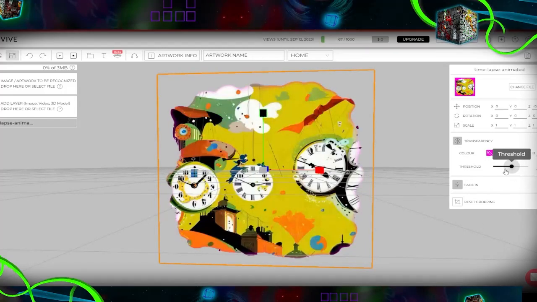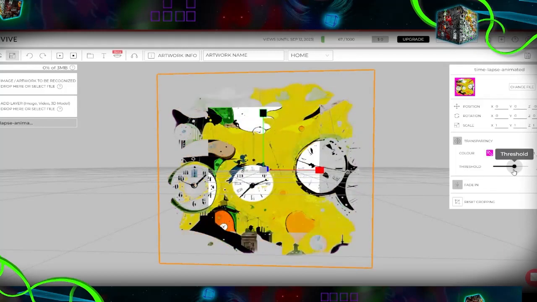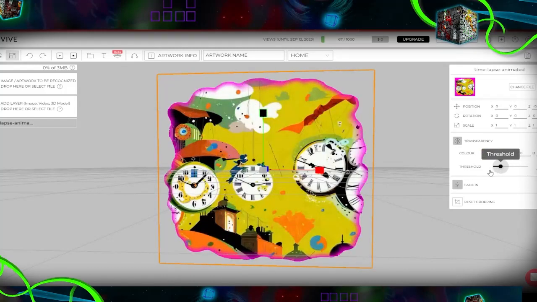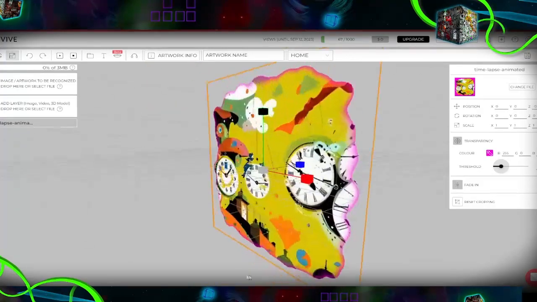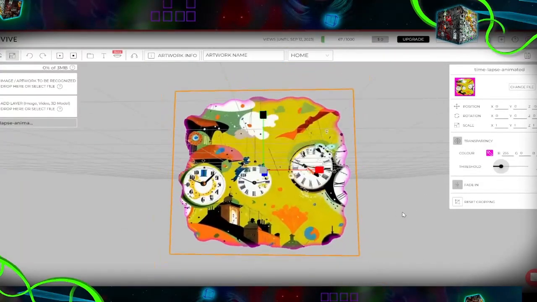The more threshold you put on it, the more everything disappears. So you want to get it where it's not showing the pink, but it's also not taking away from anything else. So right about there, we've got a little pink in there, but it can get covered with clouds and all the other stuff you're going to put in here.